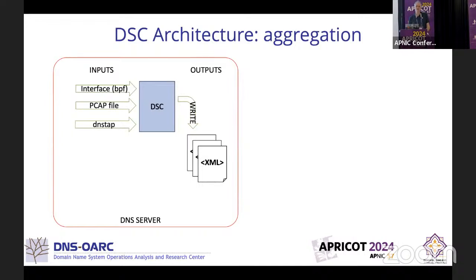The idea for aggregation is that you might have more than one DNS server. Who has more than one DNS server? Good. Right. Well, it's not a protocol requirement. The registries won't let you have less than two, but you could run with a single name server. It's not a good idea.